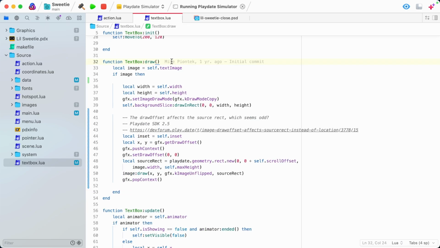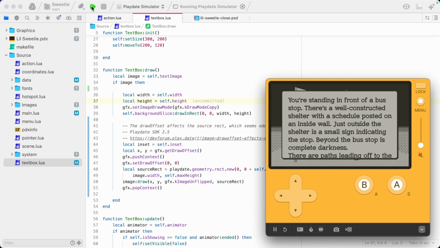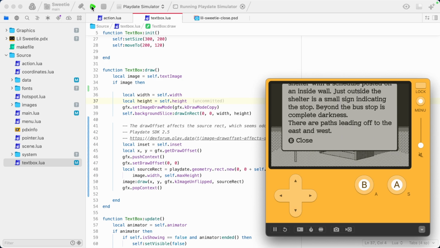Next, I have a draw function that's called anytime the sprite needs to be redrawn. Here I take the image of the text we created and figure out the section of that image I need to display for the current scroll offset, the source rect. Then I draw that section of the image. So let's run it and see how it looks. Great. We can scroll up and down and press B to dismiss.